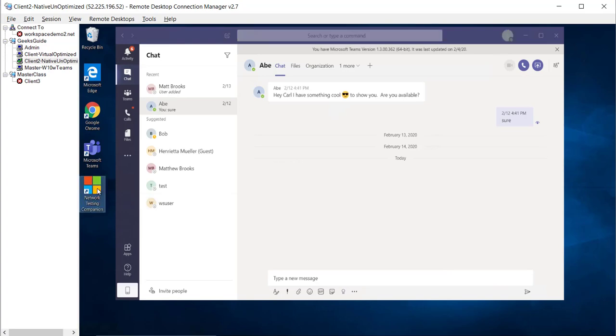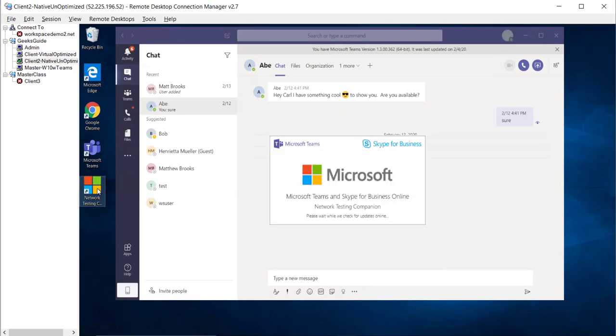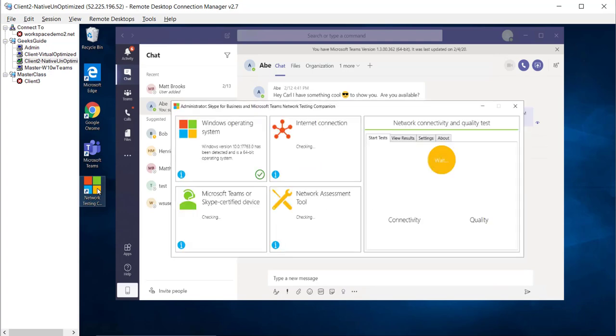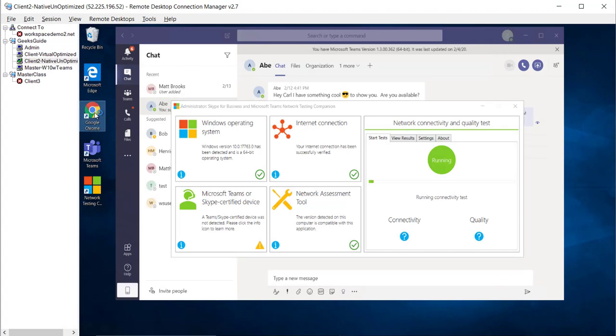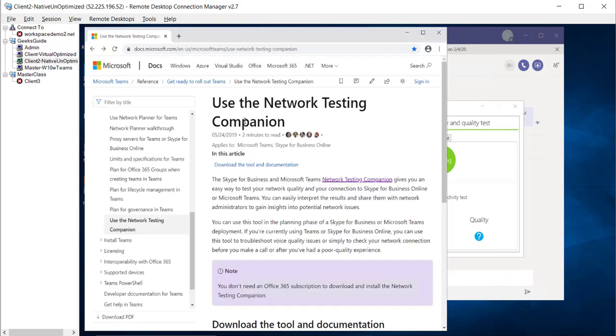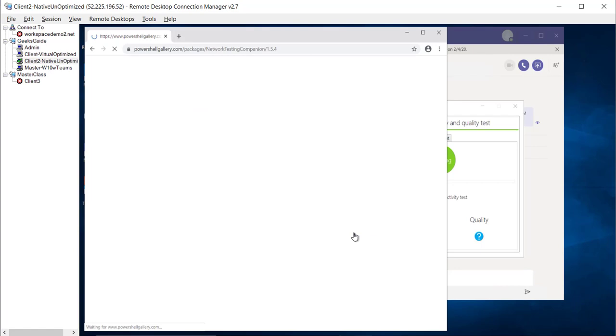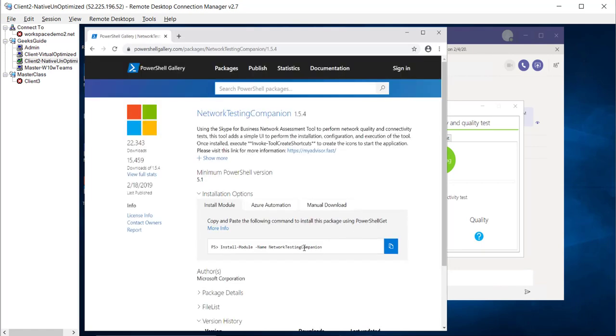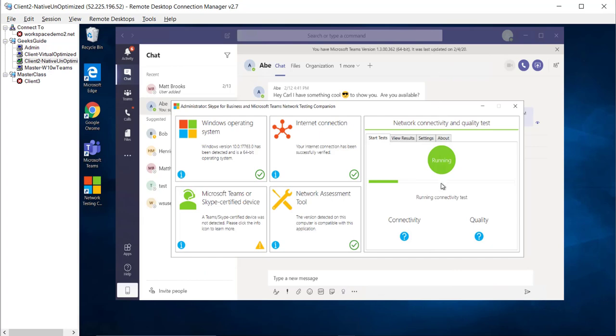We can launch the Network Testing Companion tool provided by Microsoft to investigate the Teams networking quality. Once the tool launches, we'll go ahead and start that connectivity test. Then we'll go ahead and open a Microsoft Docs page. Here you can find more information about that testing companion. And then you can see that it's just a PowerShell module you need to install to get it working.